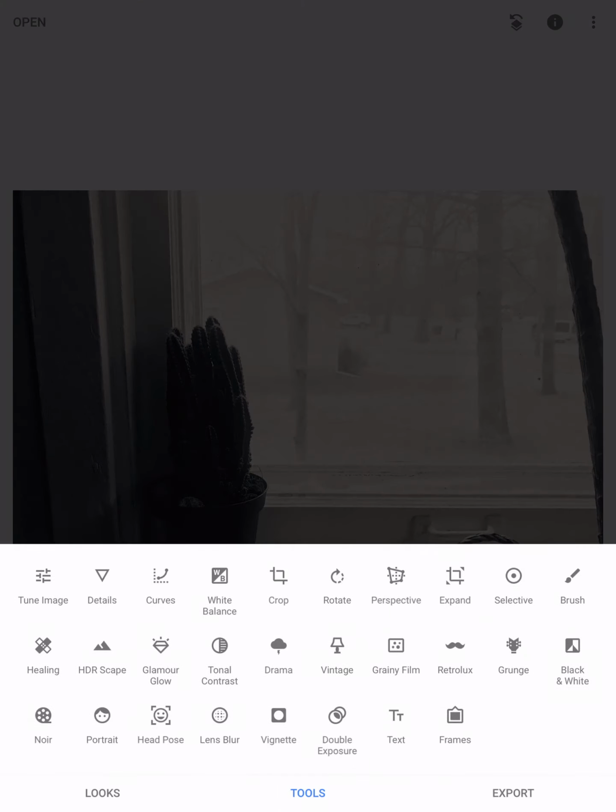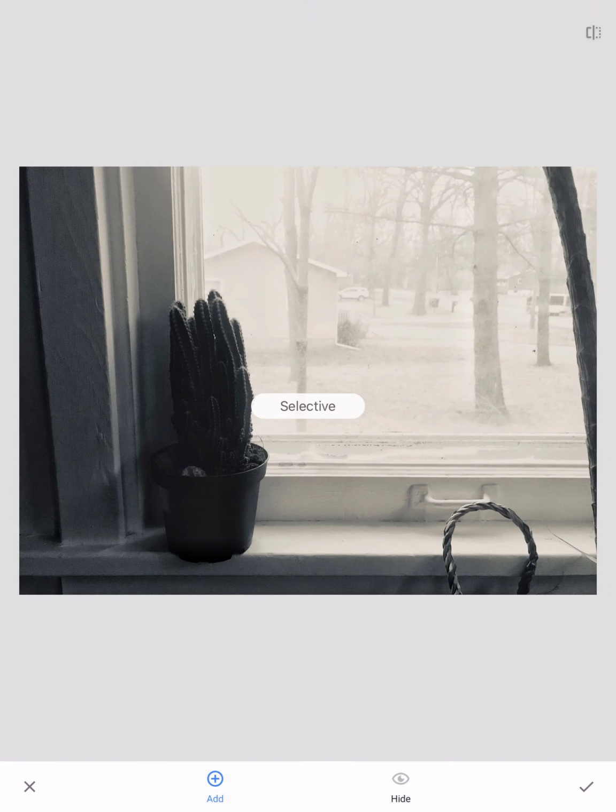Let's see what I want to get into today. Oh, selective. That one is really cool. Makes this app stand out apart from other free ones. It's kind of like selection tools in Photoshop. You can tap a specific area. So I'm going to tap the cactus, and you can adjust the brightness of just that area. So just the cactus. I'm going to edit right now so I can make it brighter if I wanted to, or darker.